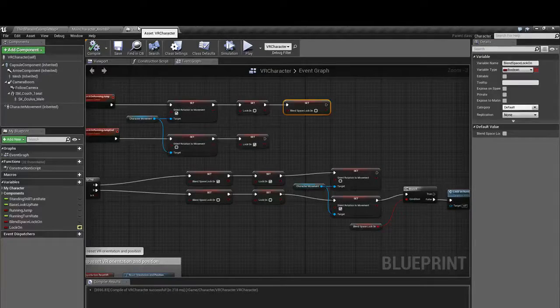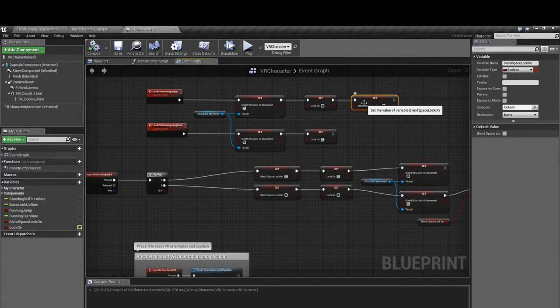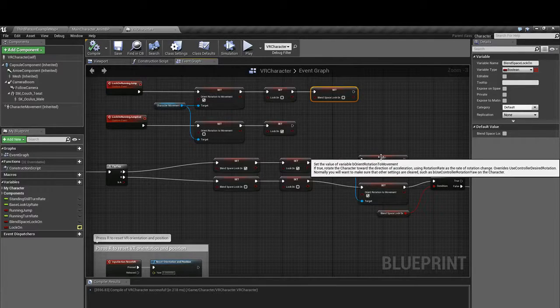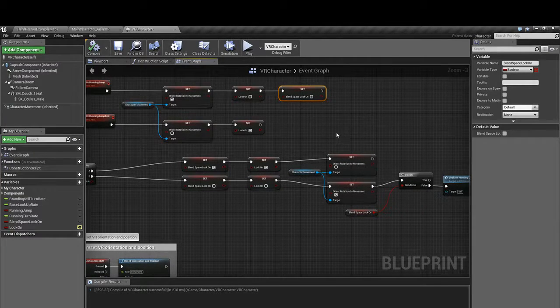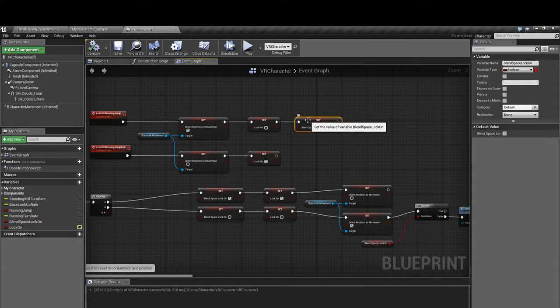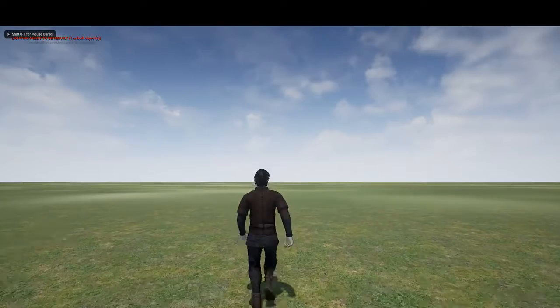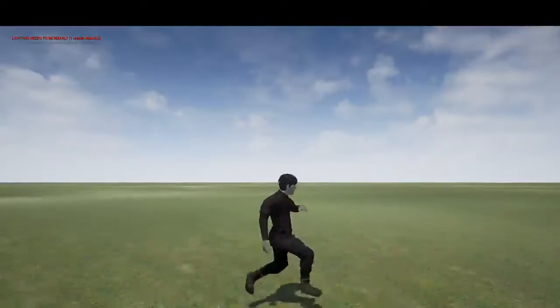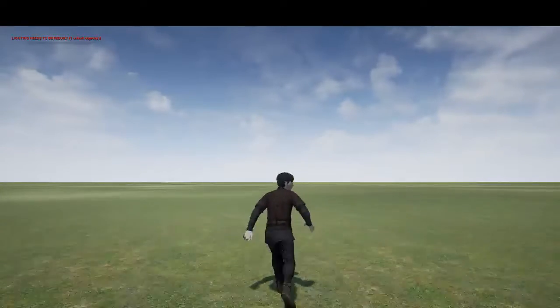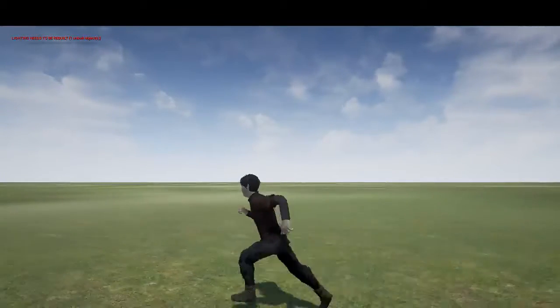Because what we're doing is we're still setting it here. We're jumping and we're breaking it. We're re-enabling it. But when we jump again, it's not disabling it. Probably because of this. Right, that's all that was.